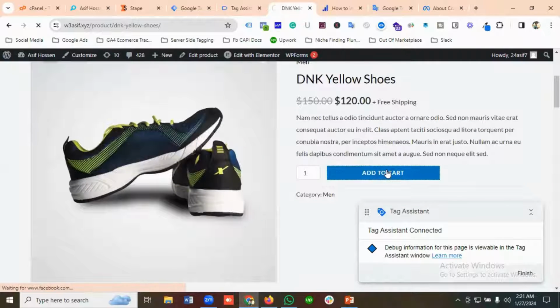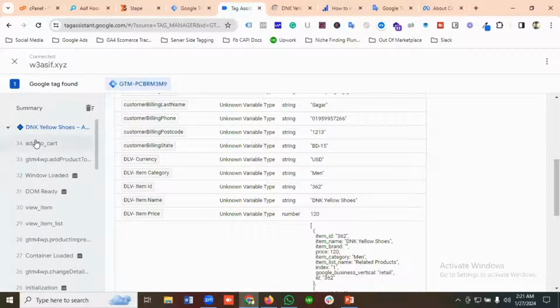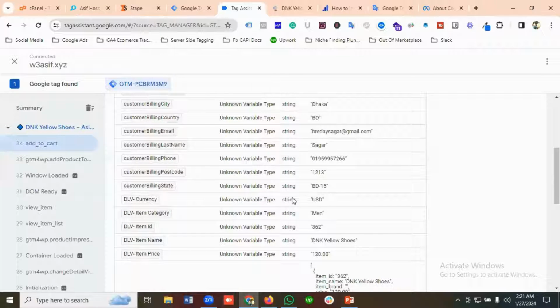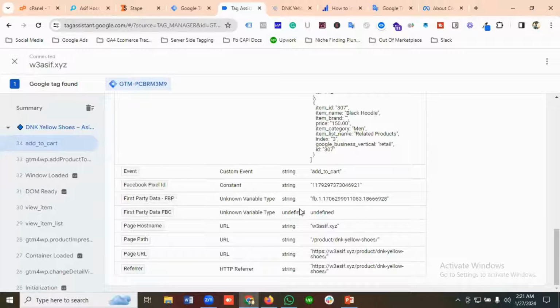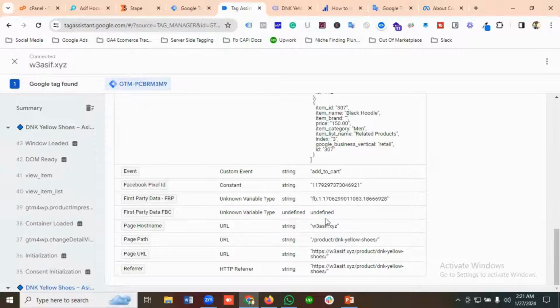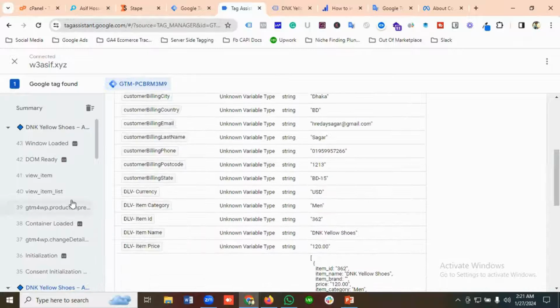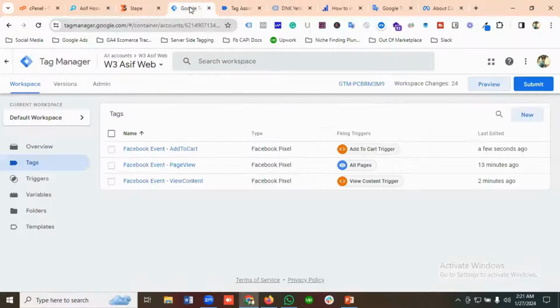If I go to the add to cart, you can see it is also working properly. Okay, perfect. So pixel ID, first party data, everything is working fine. So let's create all the other events like checkout, view cart, and purchase.